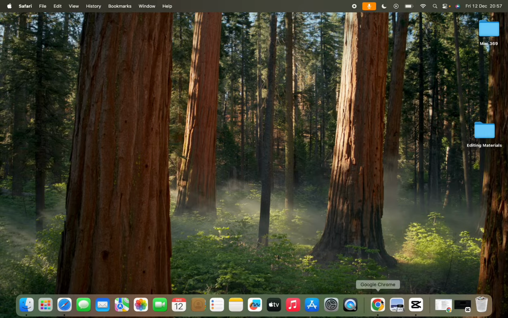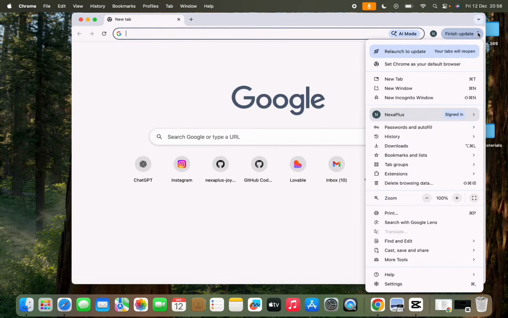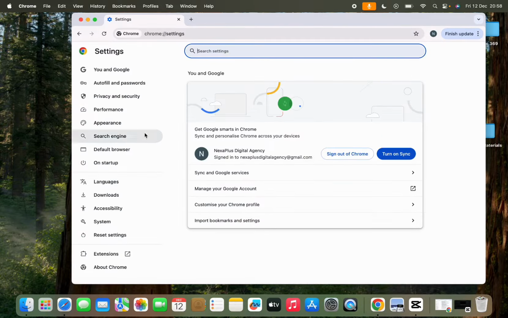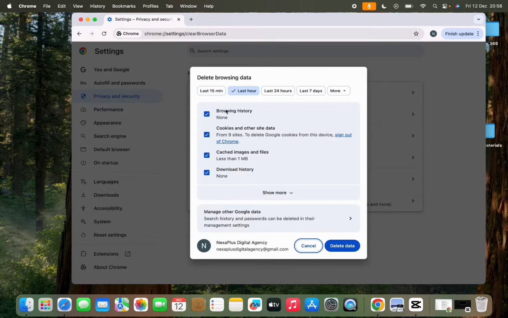If you are using Google Chrome, just open it, go to the three dots in the top right corner of the window and select Settings. Go to Privacy and Security, go to Delete browsing data, and from here make sure Cached images and files is selected and click on Delete data.